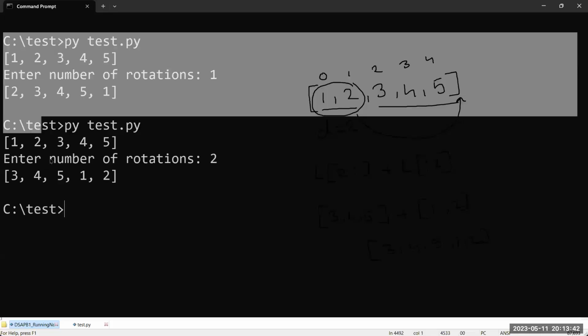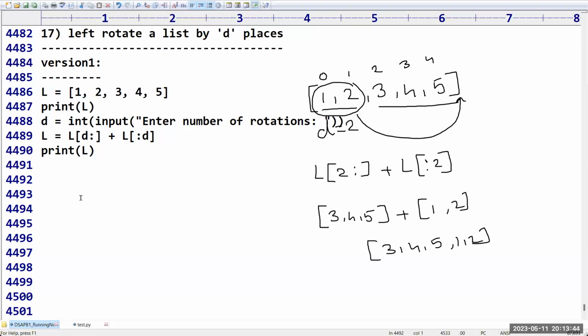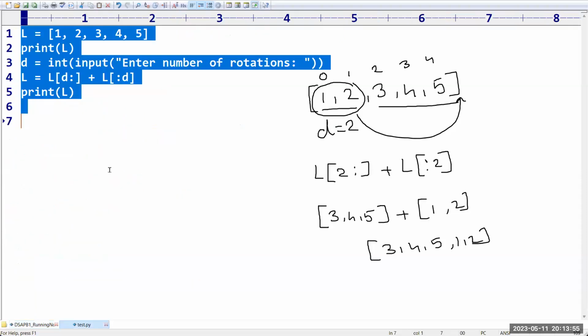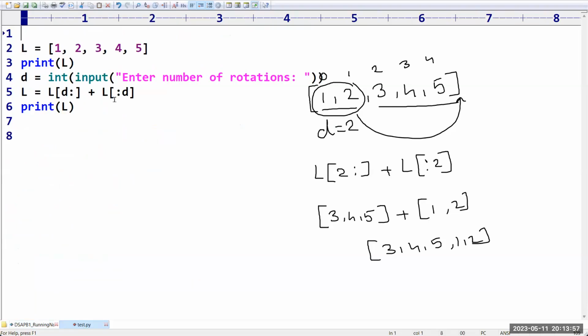No need to explain in detail. Let me cover the next version also. After that, we will see the doubts clarification. In the second version, there is one inbuilt method. There is one module with the name collections. In this, there is deque. Up to this, the program is the same.